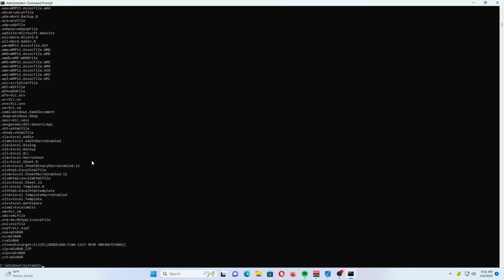assoc is an internal command, found inside the Windows Command Processor command prompt, that allows for file extension to file type association. A file extension is generally the last few characters in a file name after a period, though it is not mandatory for a file to have an extension at all.